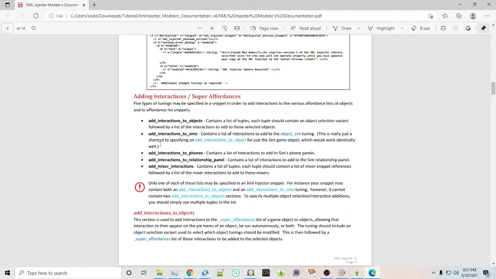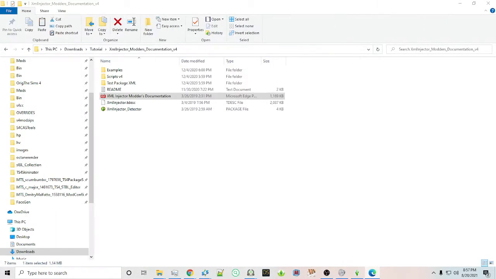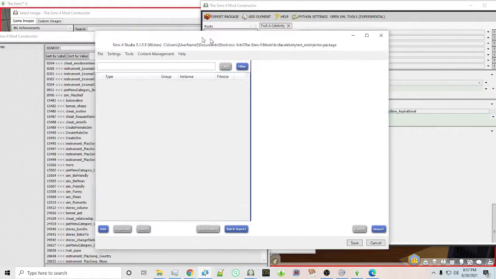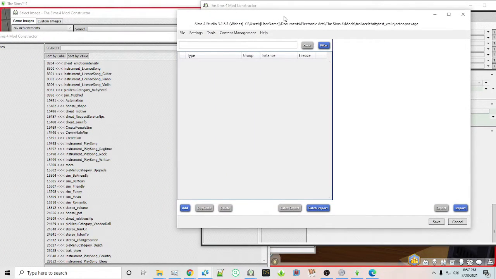And it'll show you how you can add interactions to objects, sims, phones, the relationship panel. You can add mixer interactions. Those are interactions that are available when the sims are having conversations. And there's a lot of advanced things you can do with this. Okay, so with that in mind, once you have your injector, you will want to add what are called snippets. Now, snippets allow you to define certain things within the game.